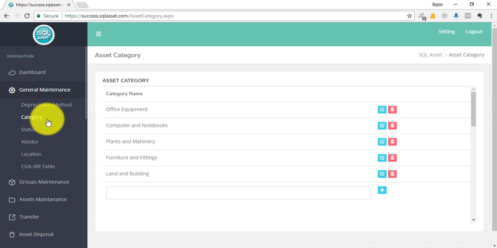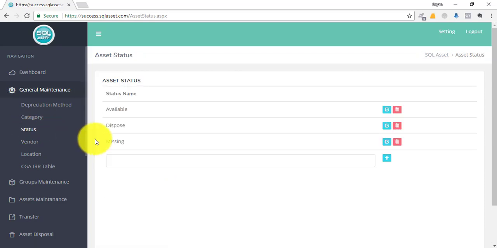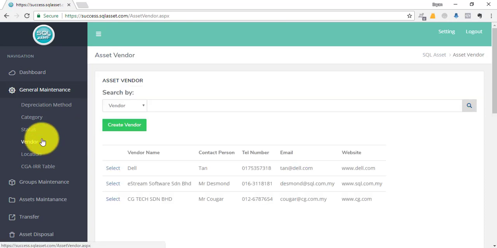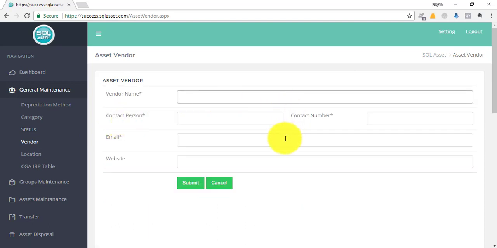Category is for you to categorize your asset. Example, office equipment, computer and notebooks, plants and machinery, and so on. Status is for you to set the condition of an asset. By default, it will have available and disposed. An asset is automatically set as disposed after you run the dispose function for it. Vendor is for you to maintain basic information for your asset supplier. It will be useful if you want to claim the warranty or send your asset for service.